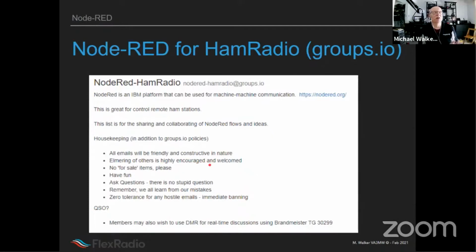So the groups.io, Node-RED-HamRadio@groups.io. And we are there to help you. So you're not going to get, go read the manual. You might get, go walk through the tutorial on this and come back if you have any questions.